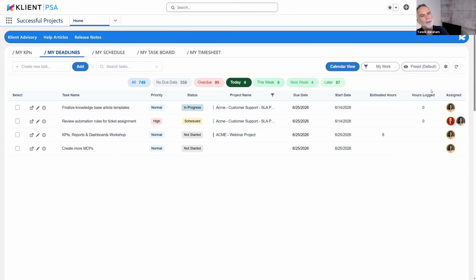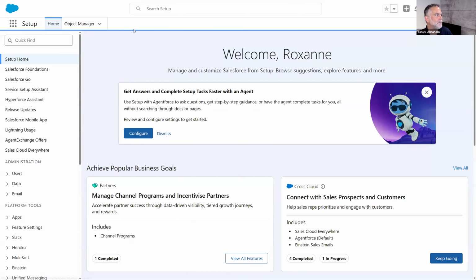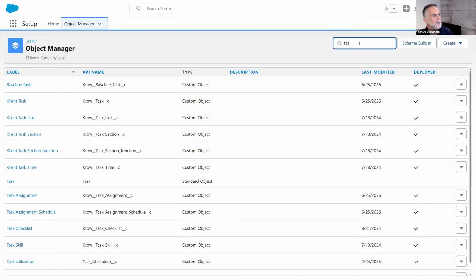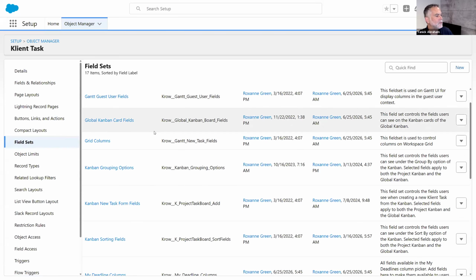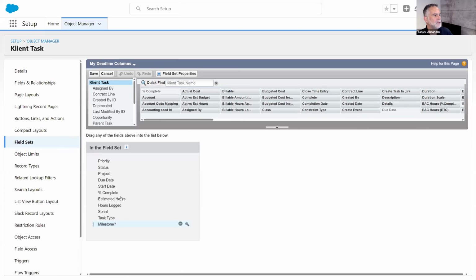So I'm going to show you, because we have some new people in the webinar, so it's always good to have a refresher. To change and add columns, you just go in Setup, Object Manager, because this interface is linked to task. You go in the Client task, click on field set, and then you just need to find the My Deadlines columns. Here are the columns that you see, and the order is the order I've just shown you as well. This is where the order is controlled.